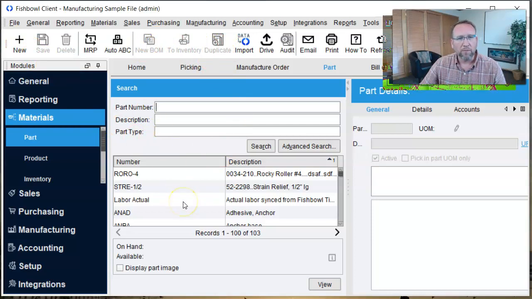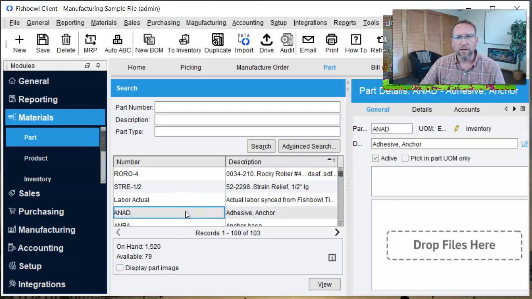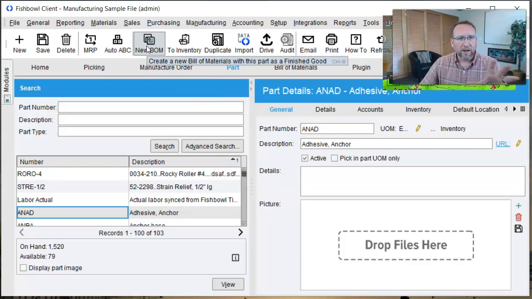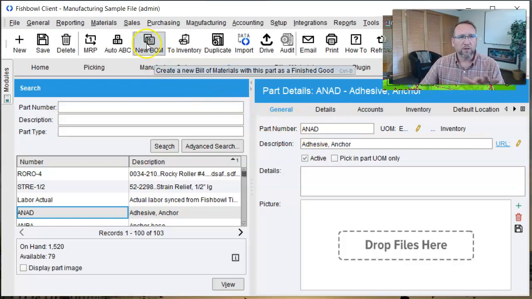So let's first pull up a part that we want to create, and I'm just going to choose something random, to be honest. I don't really care what it is. We're going to create a bill of material that creates this, looks like it's an adhesive anchor. So I'm going to click New BOM. This is the shortcut I want you to use. Instead of going to the bill of materials screen and manually creating the BOM, this will get most of the work done for you right here.